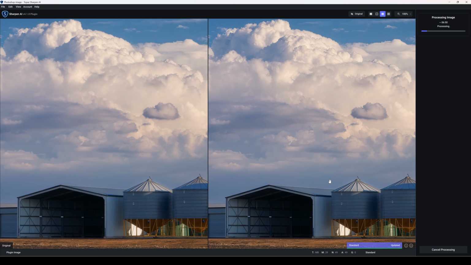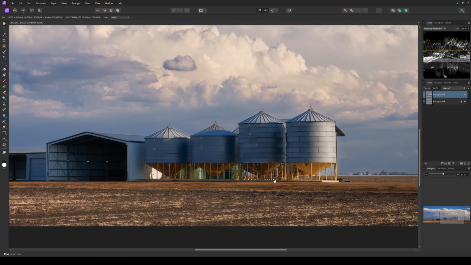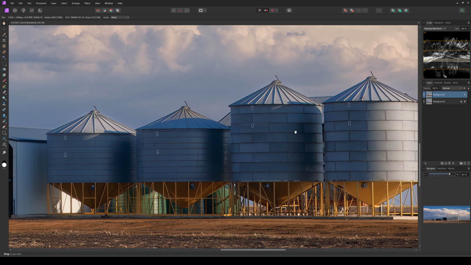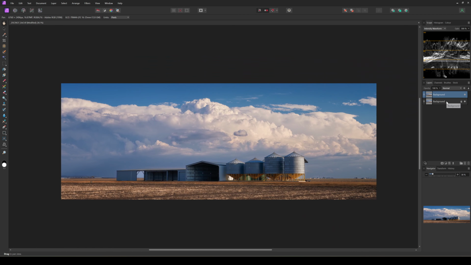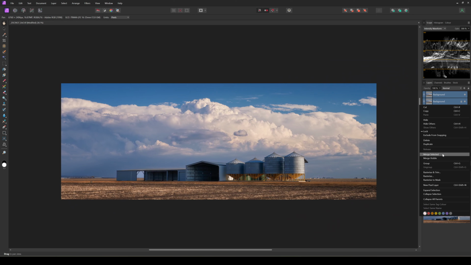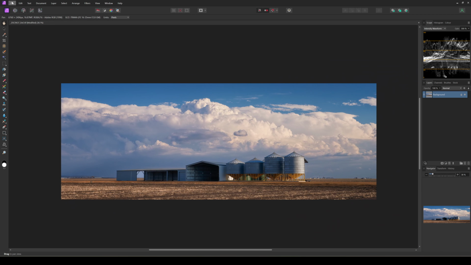Just going to hit apply. This will pull me back into Affinity. This takes a minute to run, so we'll just wait till we drop back into Affinity. All right, back in Affinity, and if we zoom in, this is looking really nice and sharp. I love how that's come out. So what I'll do, again, is just select both layers, merge selected, and then I will save this, and this will take it back into DxO.